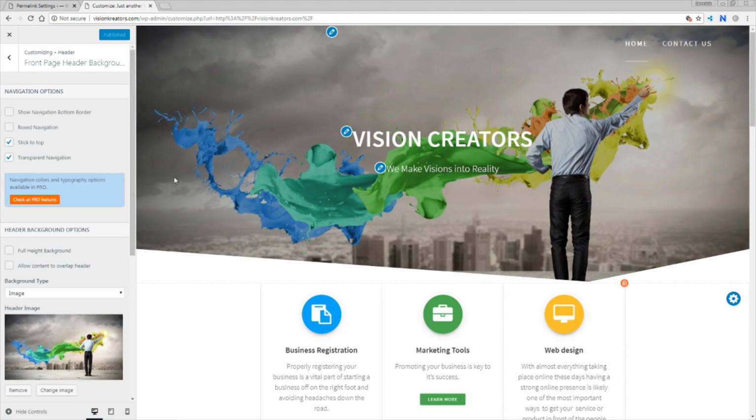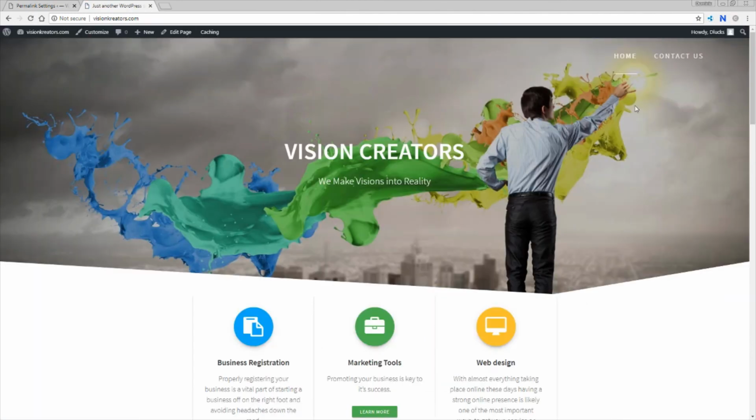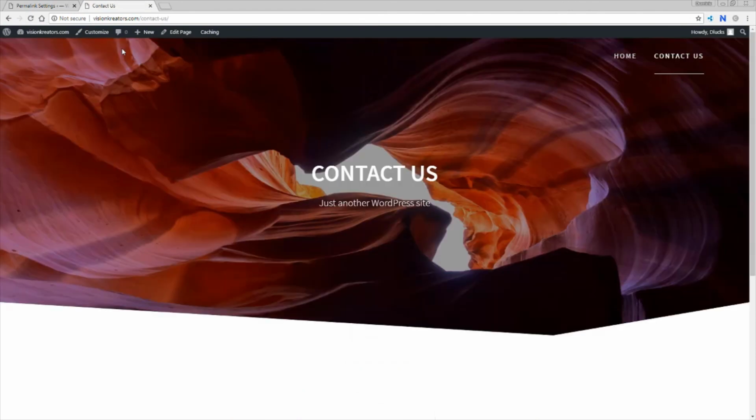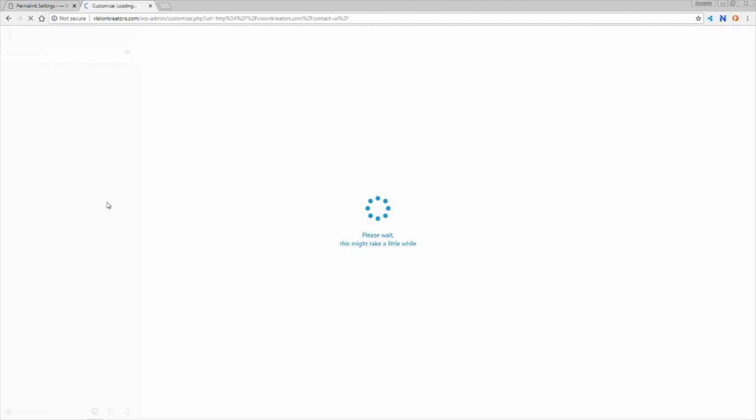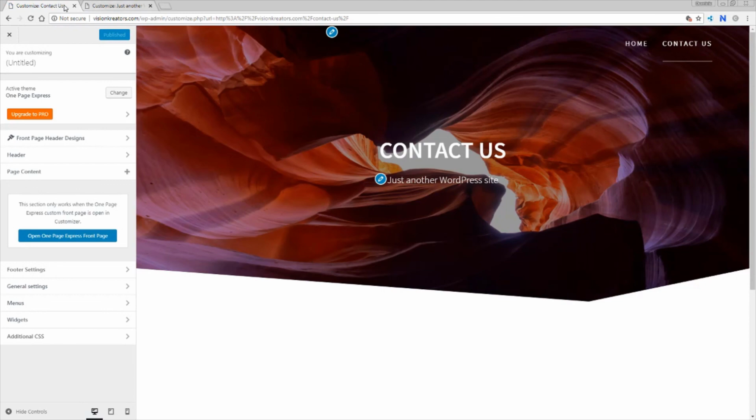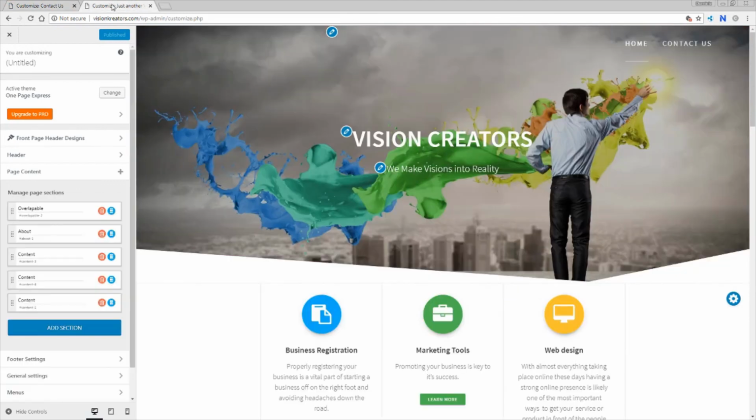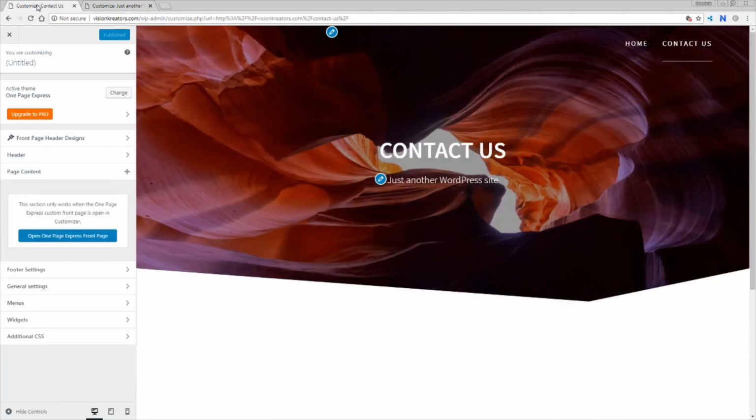So what we're going to do is go ahead and exit out of here, because I'm pretty sure we have to switch and then go to contact us outside of the customizer, and then we can go back into the customizer to customize our contact page. All right, so basically you just have to have two tabs open for this to work: one with your front page with the customizer open, and then another one with the contact page open and the customizer open.